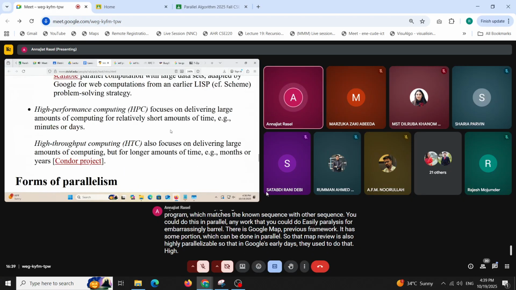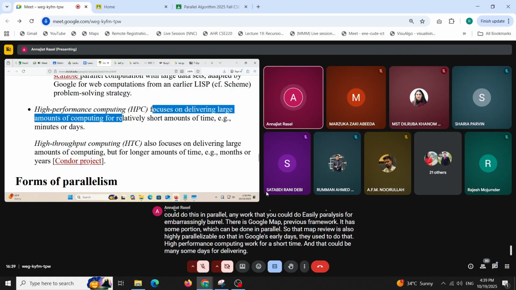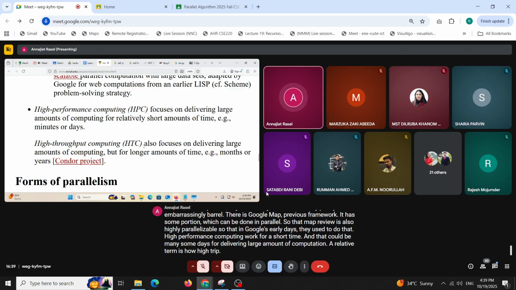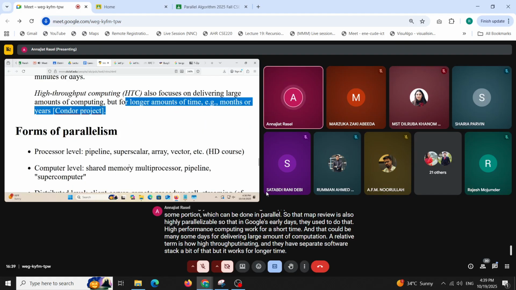High performance computing works for a short time, that could be minutes or days, for delivering a large amount of computation. A related term is high throughput computing, and they have a separate software stack a bit, but it works for a longer time, months or days.